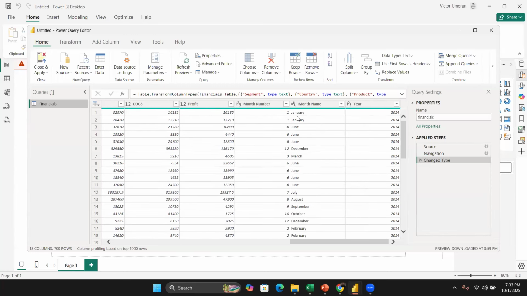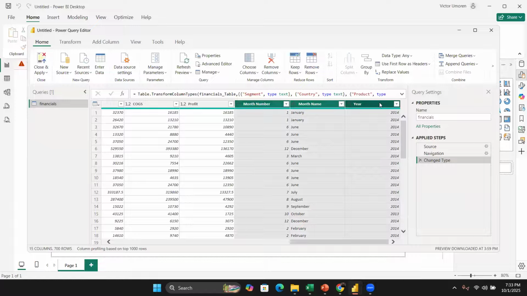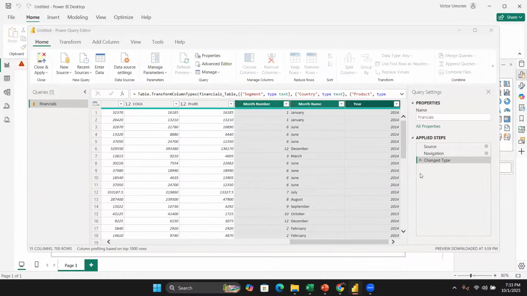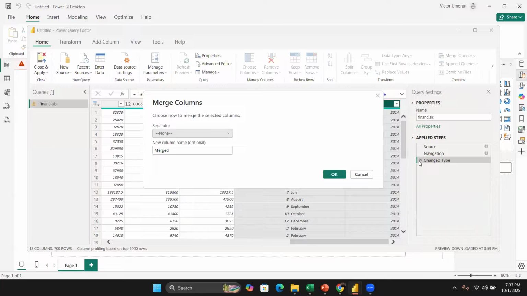What we want to do now is to merge these columns and turn them into dates. Notice that we have month name, that's basically the name of the month, and then the year, right? We can just come here, highlight these three, right click, merge columns. When you merge columns, it will join the three of them together. 1, 2, 3. They will become one column. All right, let's call this dates.